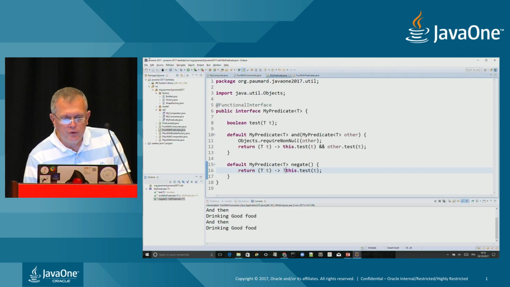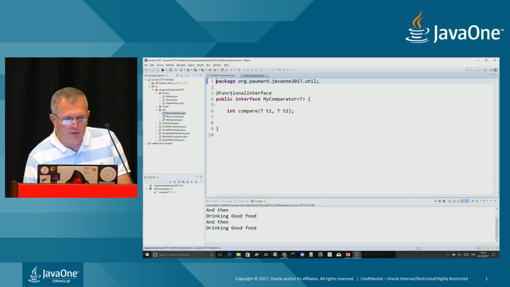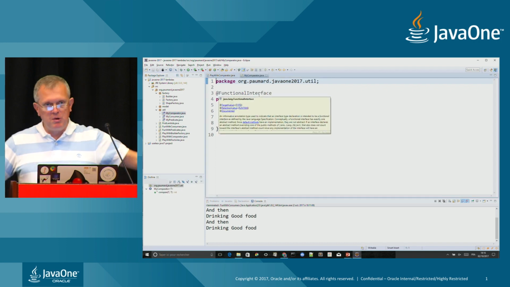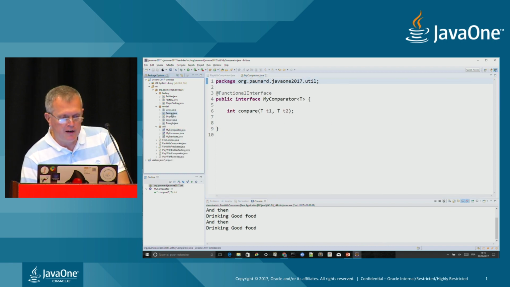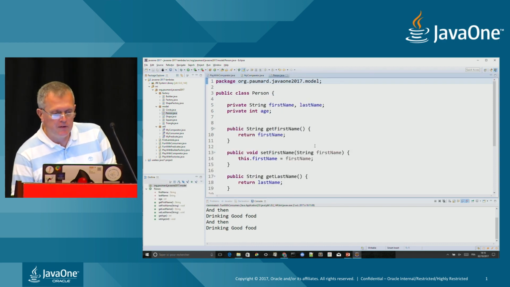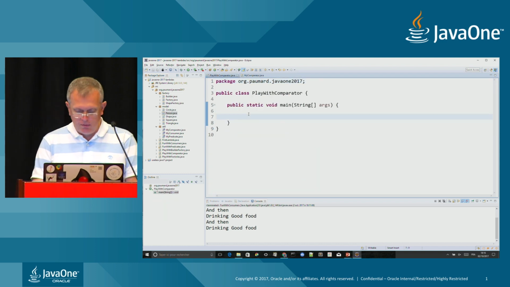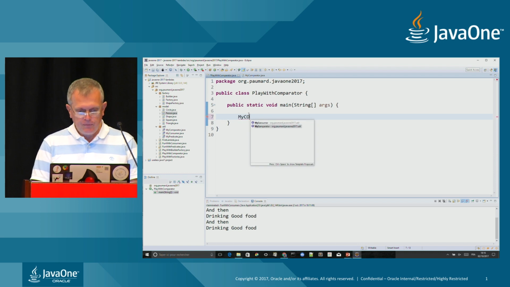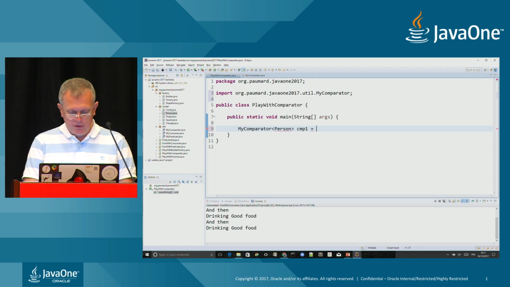Okay, we're going to close all this stuff. All right. Play with comparators. So I've got a my comparator interface, which is a mimic of the real comparator interface. I'm going to play with it, and I also have a person class, which is a basic bean with 3 properties: first name, last name, and age. I'm going to play with that. So let us create a my comparator of person. I'm going to call it CMP1.